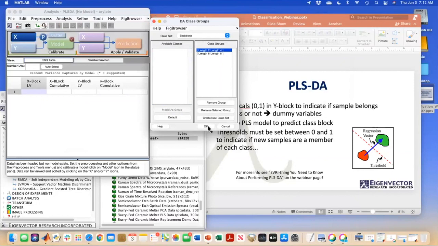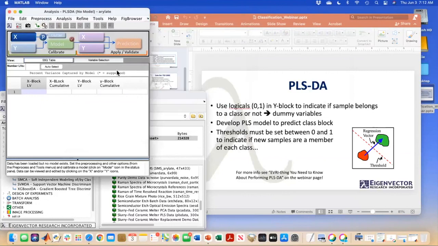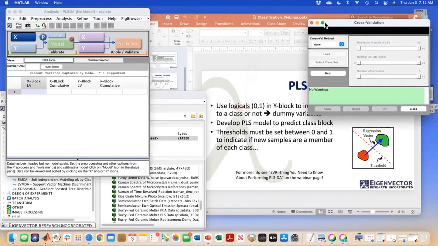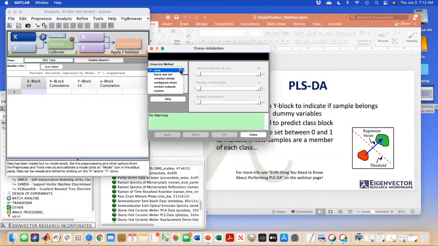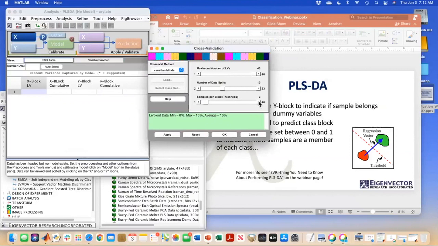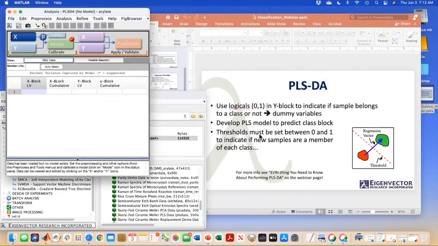Click OK to use this classification set of groups. I click on the cross-validation method. I'll set mine to just something simple, Venetian blinds, and I'll have 3 samples per blind because we had 3 replicates. I'll say OK. Close most of the defaults. There's a webinar on cross-validation.